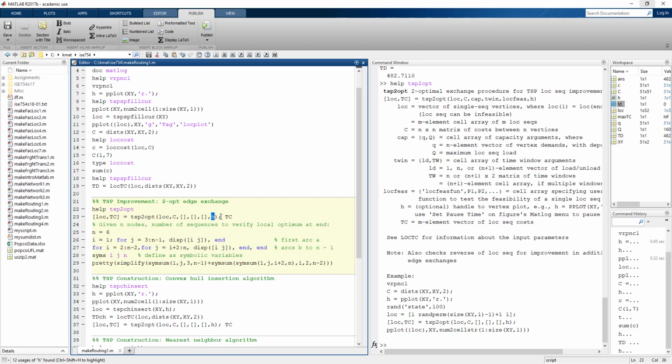So if you just want to get the solution and then do an improvement, you could just specify these first two input arguments, if you don't want to actually see the plotting occur. So really this is just for demonstration purposes that we're specifying this sixth input argument. Otherwise you would just have two input arguments.